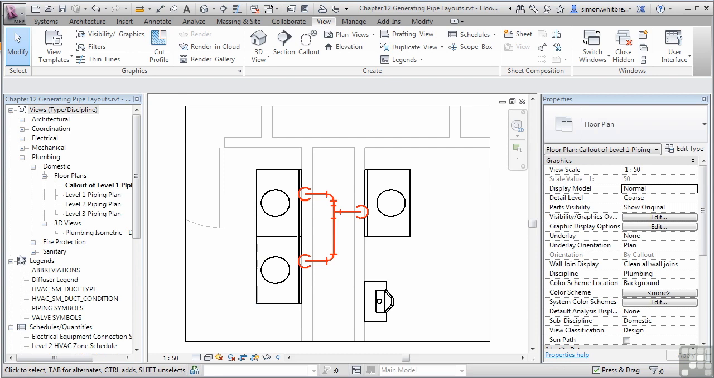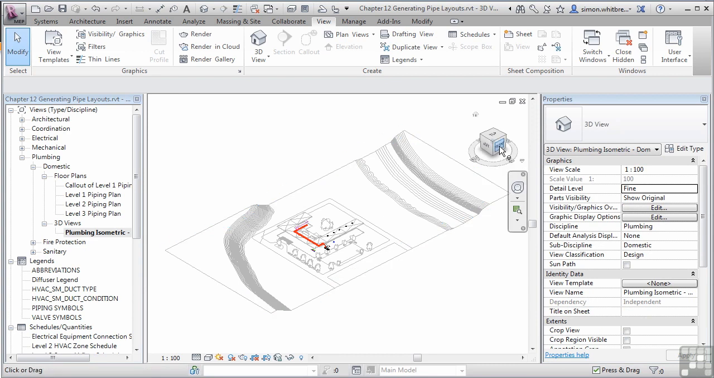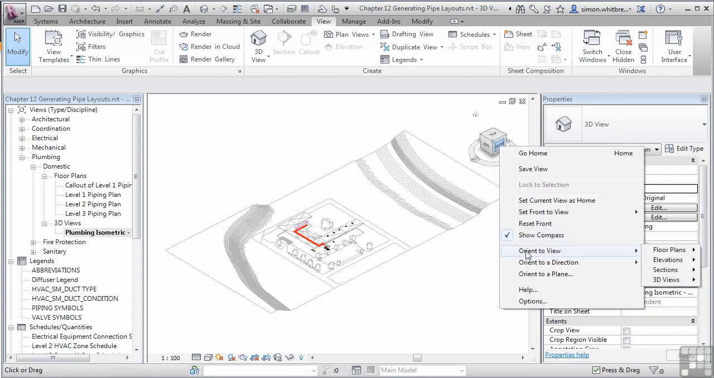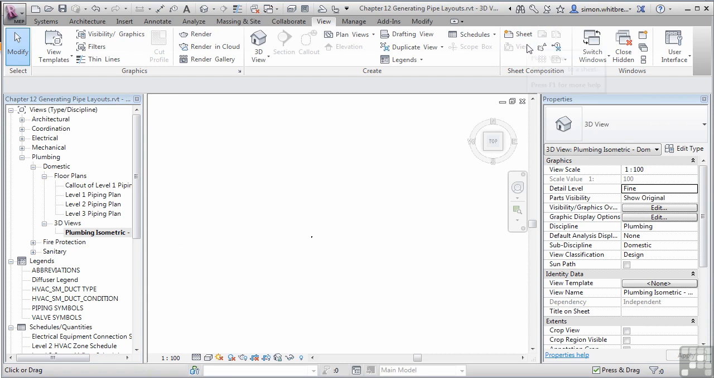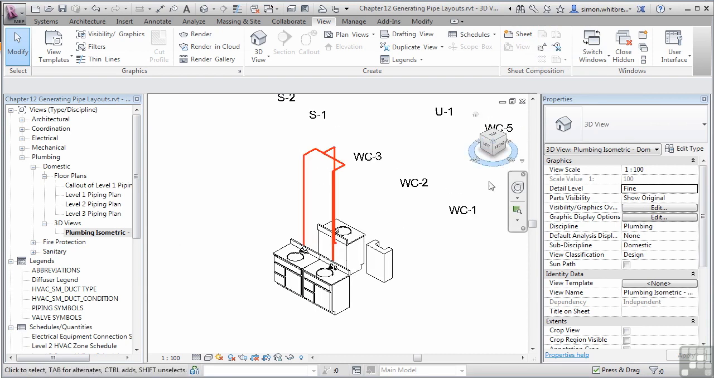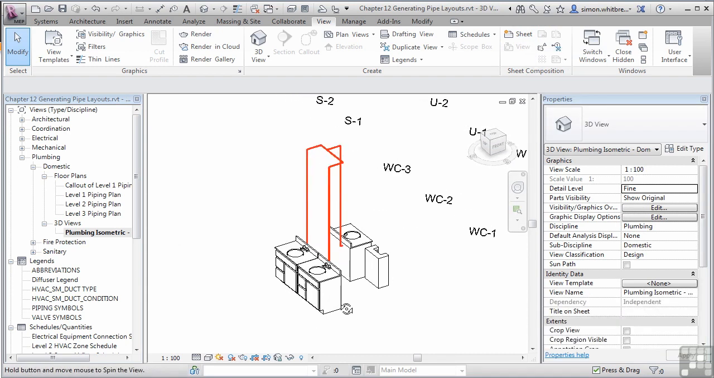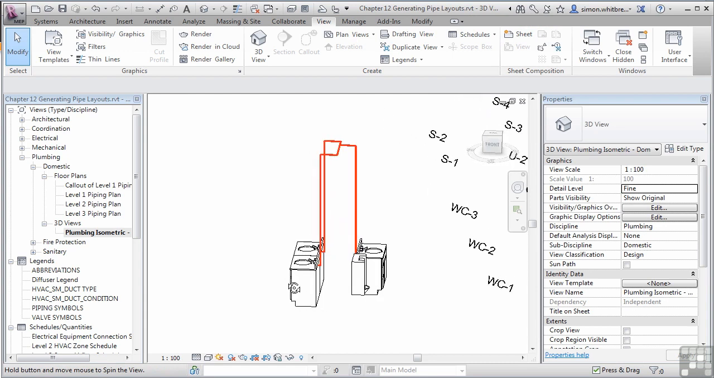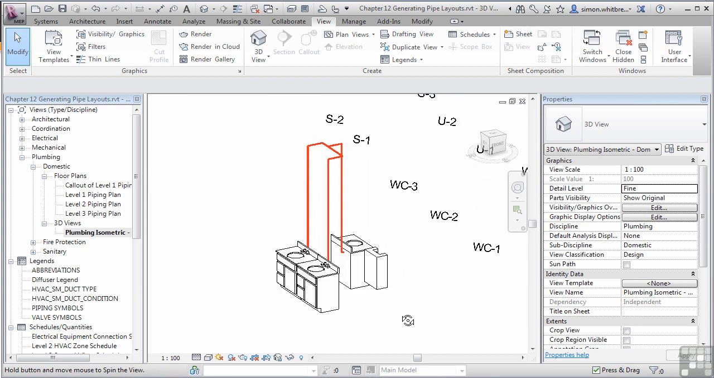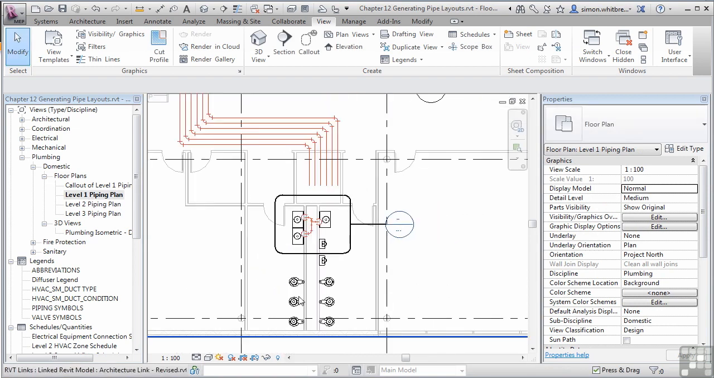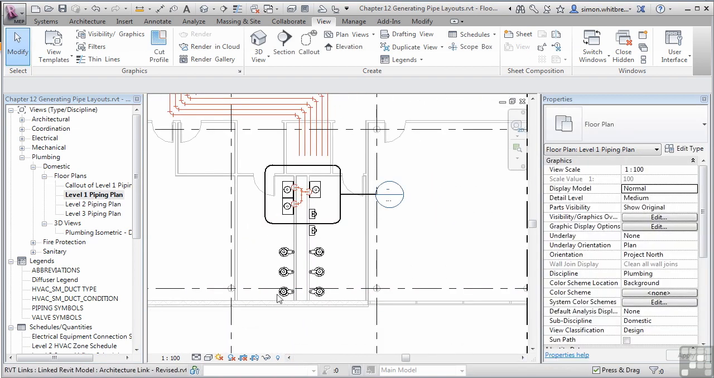What I want to do here, however, is go to my Plumbing Isometric, right-click on the View cube, orient to a view, which is a floor plan, and my callouts of Level 1 piping plan. This has now orientated my 3D view so that I can see how my piping layout looks. And I'll possibly want to make some adjustments from here, as this layout is a little bit impractical. Let's go back to Level 1 piping plan and try the same with the waste.